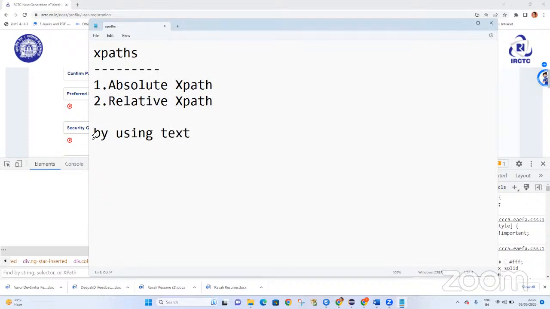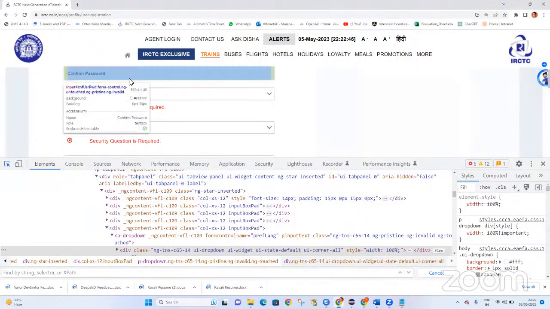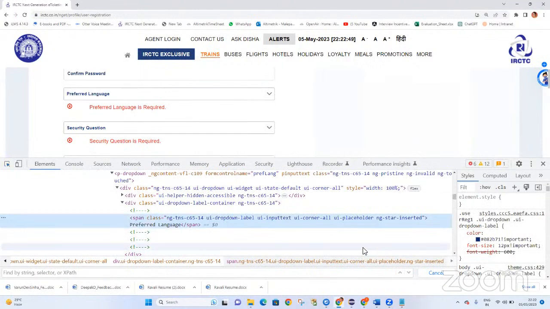One is by using a text. The syntax for this is /, tag name, open close bracket, text of, equal to, in the double quotation or single quotation, you can place your text. This is the expression. Okay. Now, for example, if we inspect the drop down here, there is no ID, no name, nothing. So obviously, as I said, if ID and name is not there, you write your own XPath. That's the ultimate option.